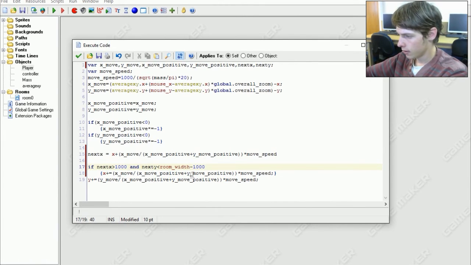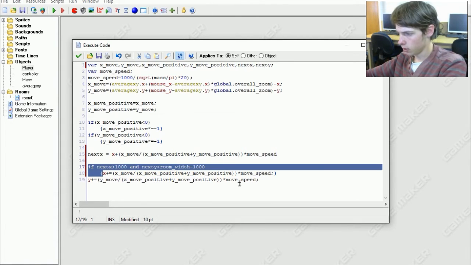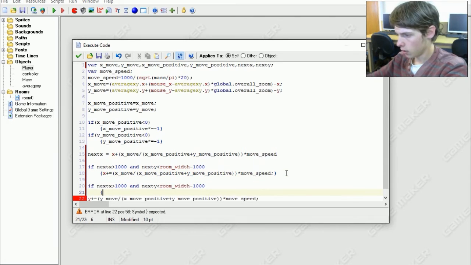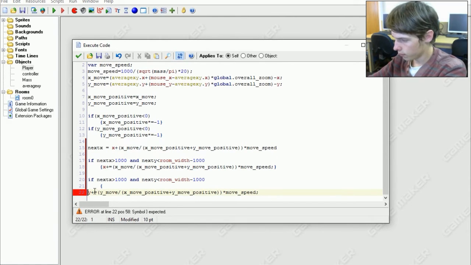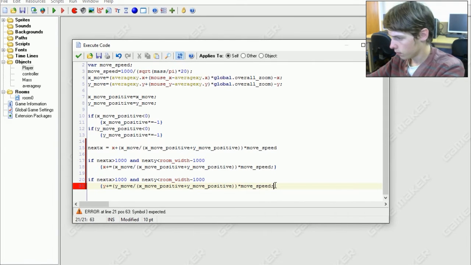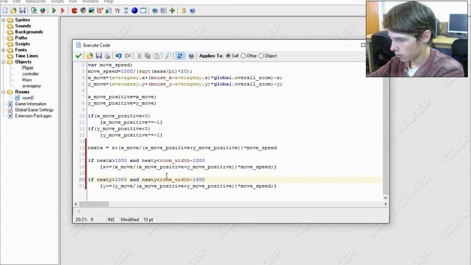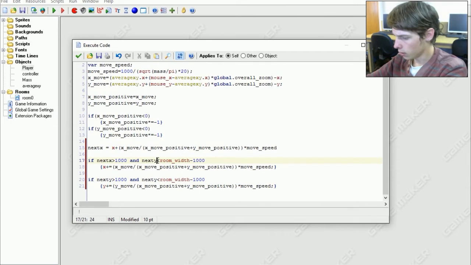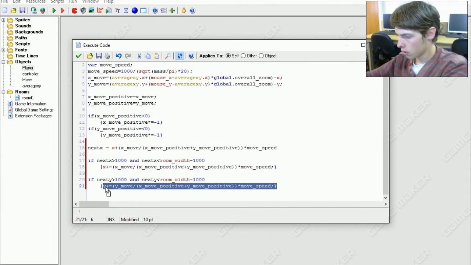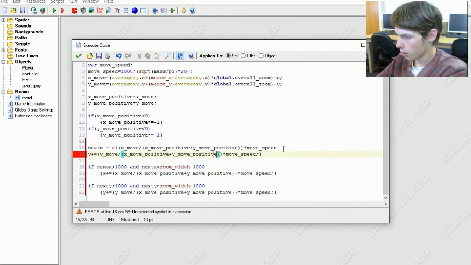Now we're going to do the same sort of thing here, except we're going to go down here and change it up a little bit. By changing this to Y. And this is meant to be X. Silly me. Okay. We're just going to set next Y to the Y version of it.